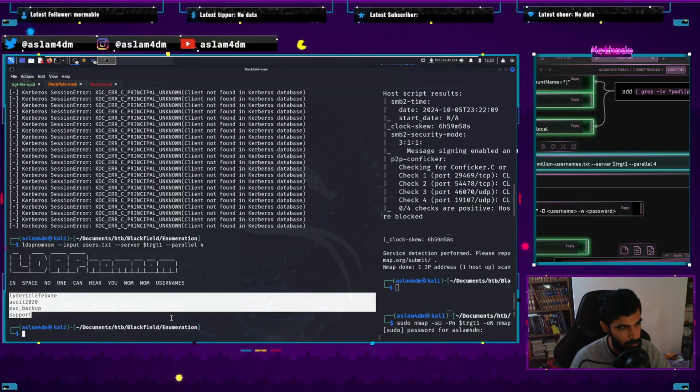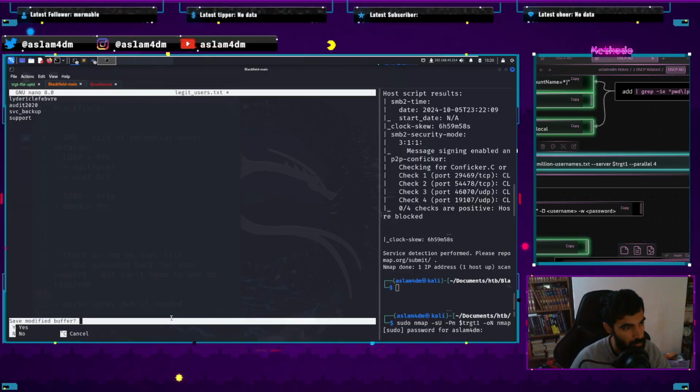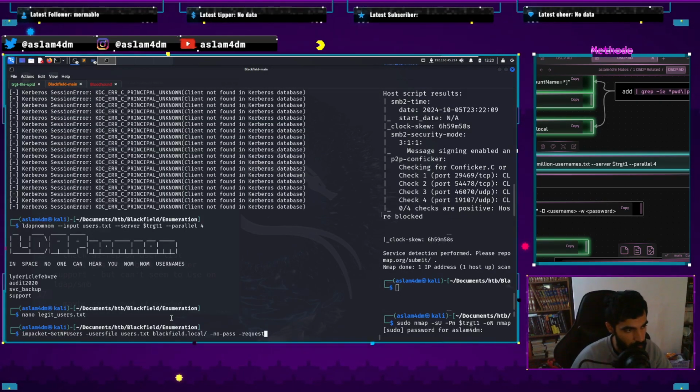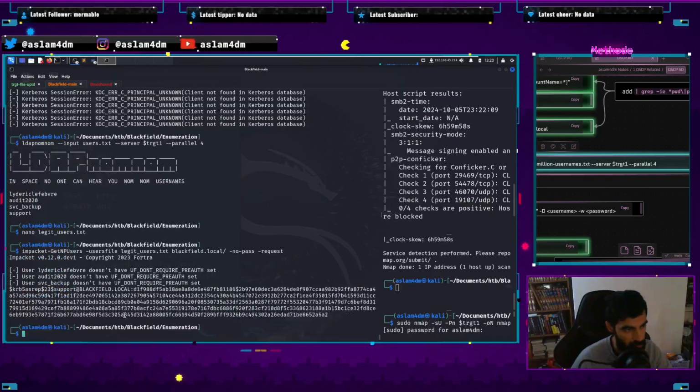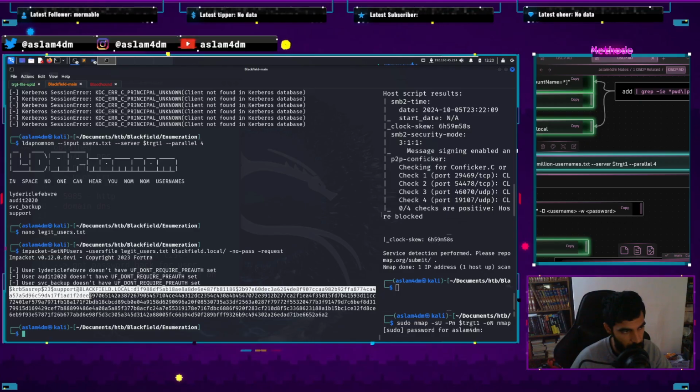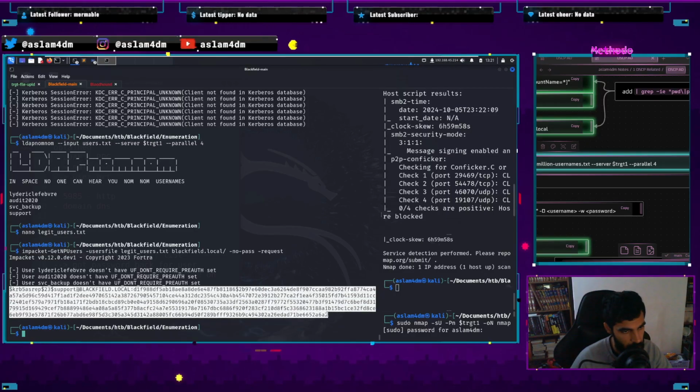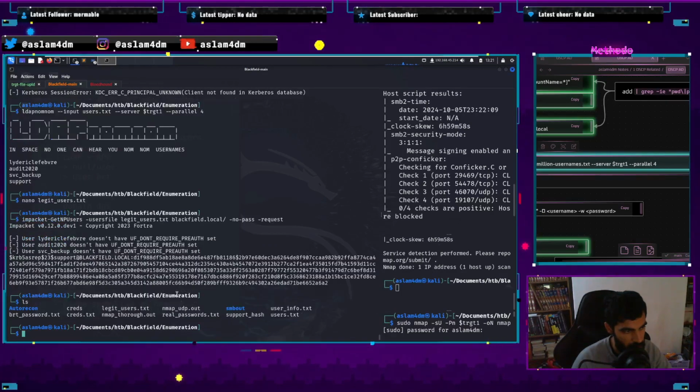Let's just paste them in and run it again. Again, we already know it's only going to be support. And we've already put this through the test. We save this to support hash.